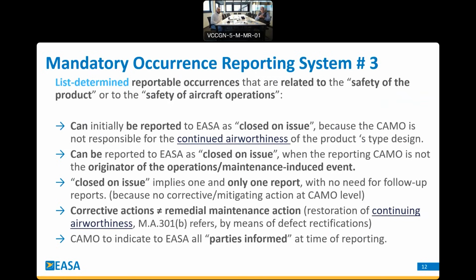Closed on issue implies the same as before. If it's closed on issue, it implies one and only one report, because there is no need for follow-up reports, no corrective action or mitigating action at CAMO level, especially if the originator is a 145, for instance. Not blaming the 145 here. Be careful when we use the term corrective action. We are not talking about remedial maintenance action. It's different. The remedial maintenance action is restoration of continuing airworthiness; here we refer to Part MA 301. Corrective action here is inside your organization and inside the SMS framework.